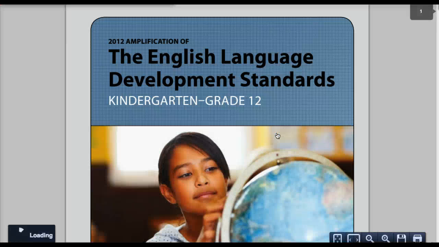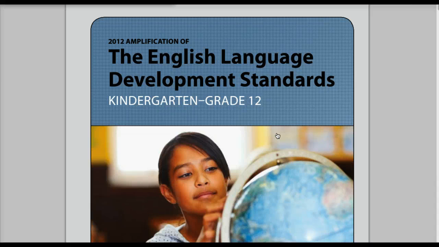We're really not going to go into that until the next module, but I want you to know they're here. And what this does is it really frames a conversation around academic language. So more to follow on that.